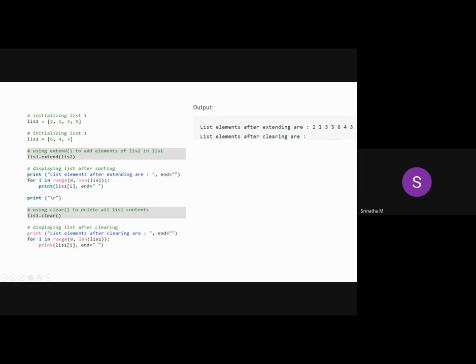Using list one dot clear, all the elements are deleted. When you print it, nothing is printed. You can observe this. Even though we used the complete logic as it is, no elements are present here. When you clear, the length itself becomes 0, so no iterations happen.